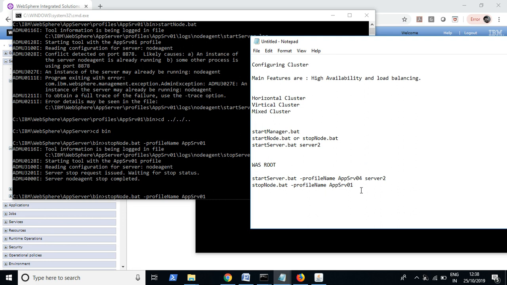Okay. So let me repeat. If you want to start or stop a service from the profile route, you just give the command like this: start server and then the JVM name. If you are doing it from the VAS route, you have to add the profile name. Similarly for the node agent, you give stop node or start node, but from the VAS route you have to give the profile name. That's it.